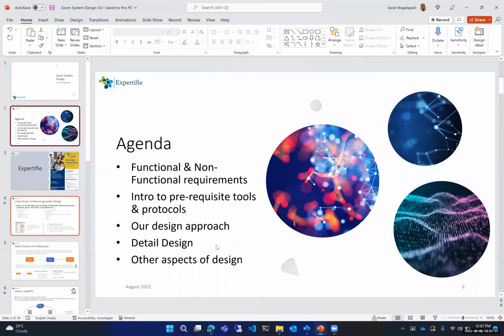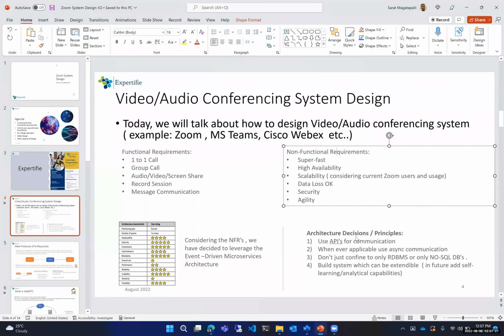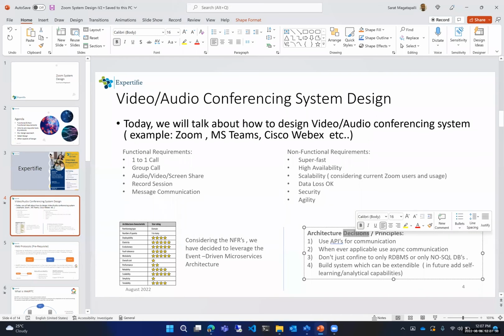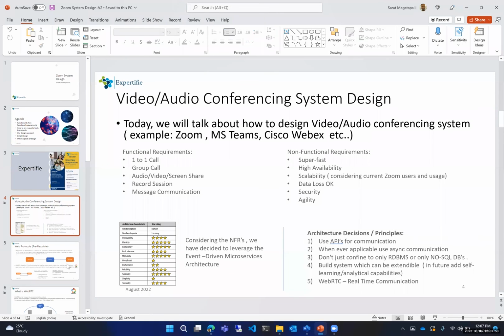And we have also identified certain architectural decisions and principles. As a part of that, we decided to leverage WebRTC for real-time communication. This is a decision which we made after learning WebRTC. So this is what we have done: functional requirements, non-functional requirements, architectural style, architectural decisions and principles, and then we built a system. In the meantime, we have also learned about web protocols like WebRTC.